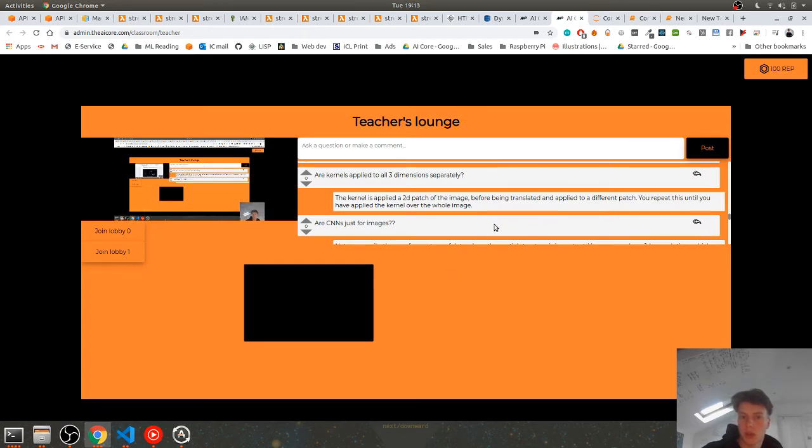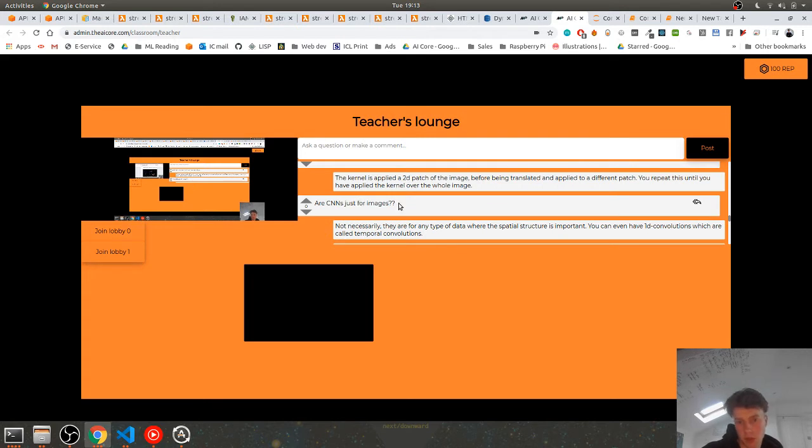What else? Are CNNs just for images? No, not at all. They work great for images, and it's an easy visual example to understand. But you could also do the same thing for video. You could do the same thing for text. The idea is that they're useful anywhere where you have the prior knowledge that your data is spatially structured. That's where they're useful.